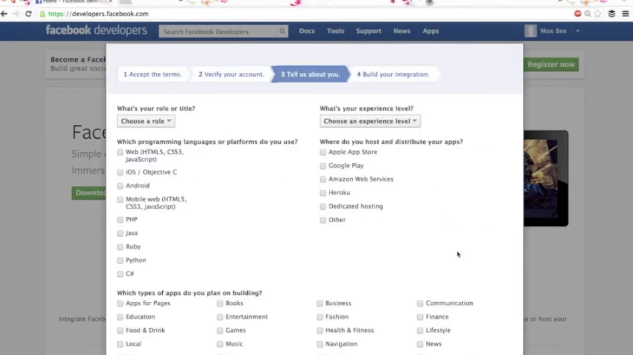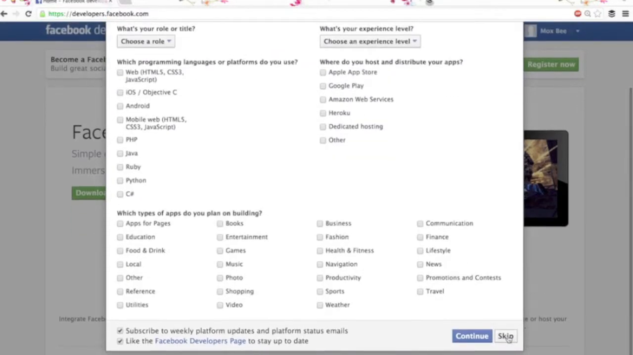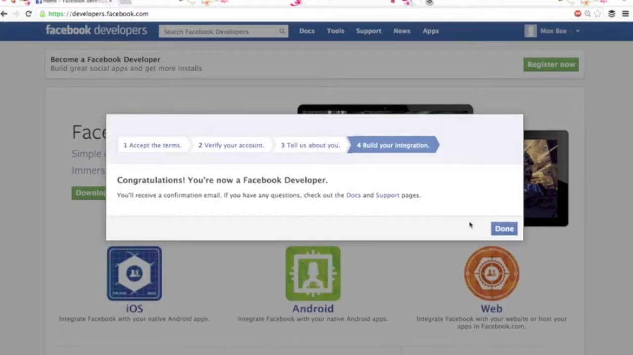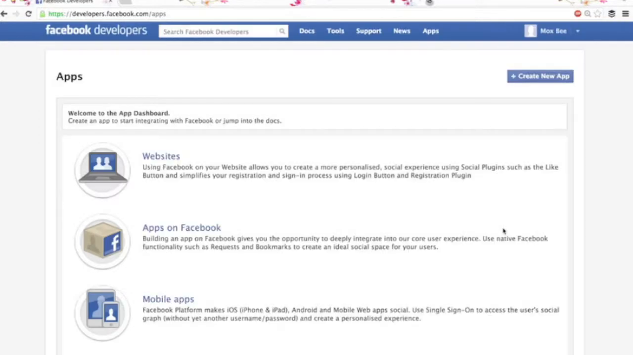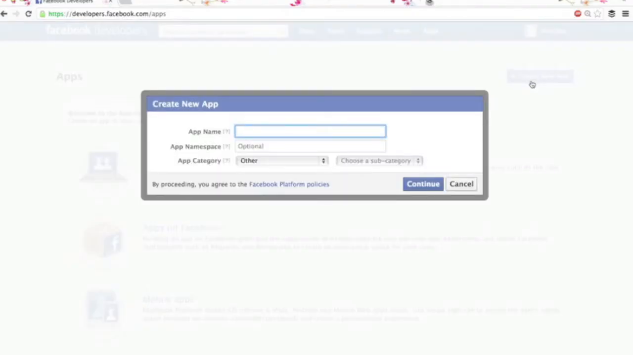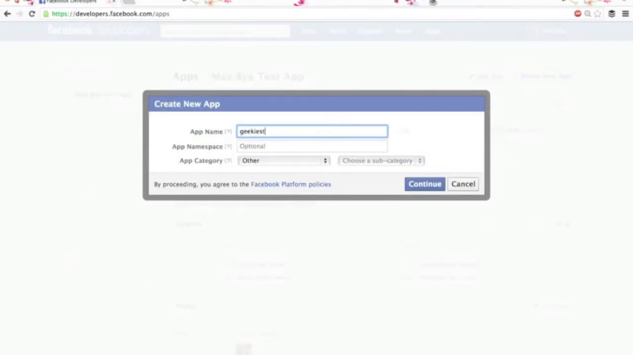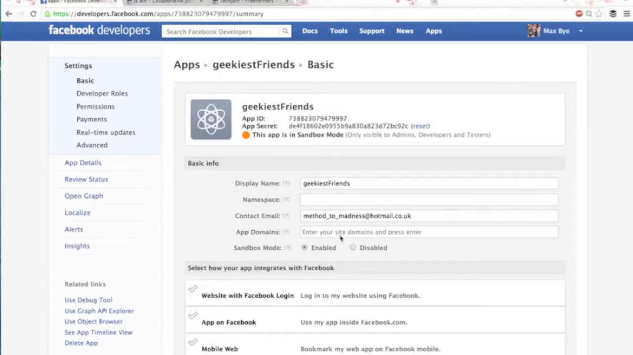So if you've already registered as an app developer, don't worry about this. But if you're following along with me, just skip until you're congratulations, done. And you're on this page here, which means you're officially a Facebook app developer. How exciting. Right, let's click Create New App to create a new app. This app name needs to be unique, so it might take you a couple of goes, but when you get something valid, click Continue.